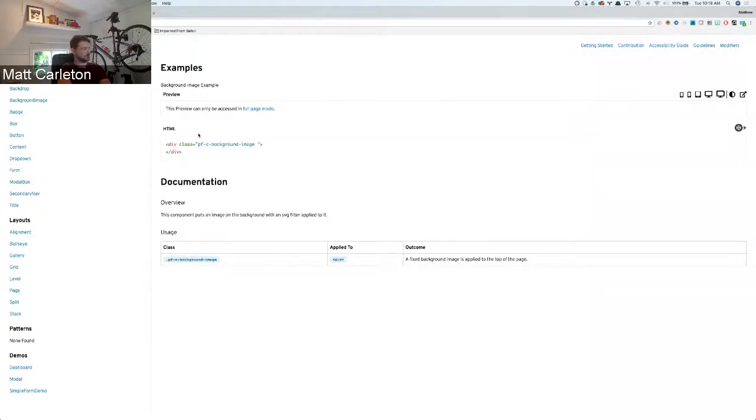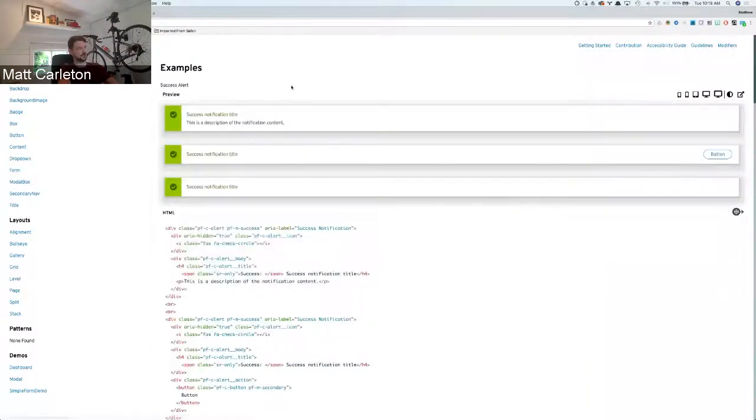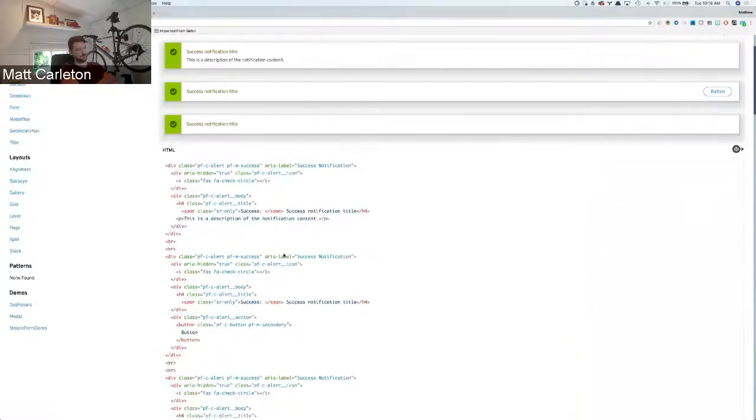The next thing I worked on was finishing up the alerts. This is more about accessibility for the alerts, just extending our accessibility considerations for alerts. If you take a look at the HTML, you can see the different ARIA attributes we've included there, for screen reader consideration.